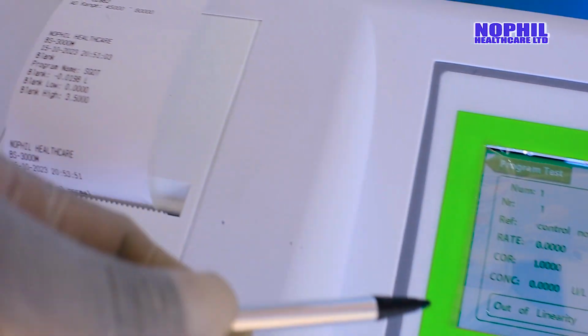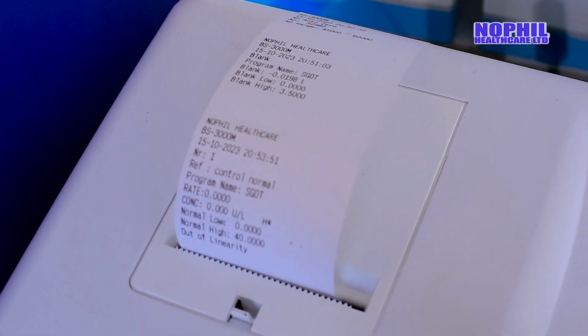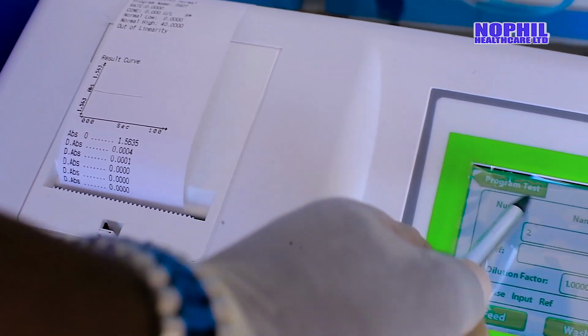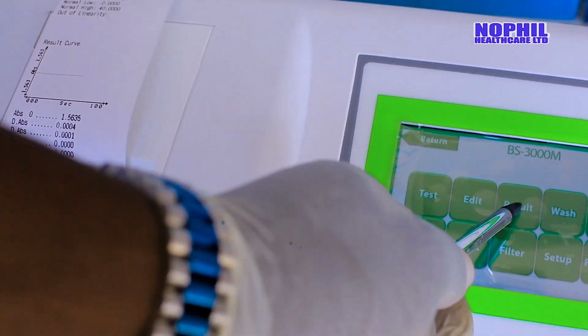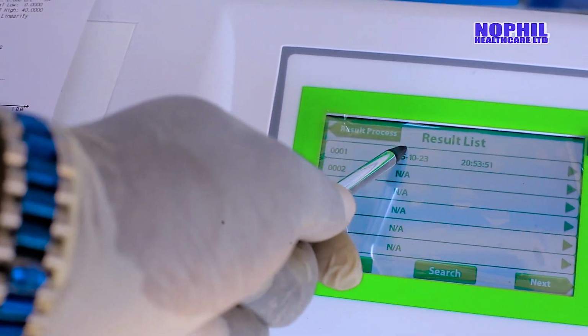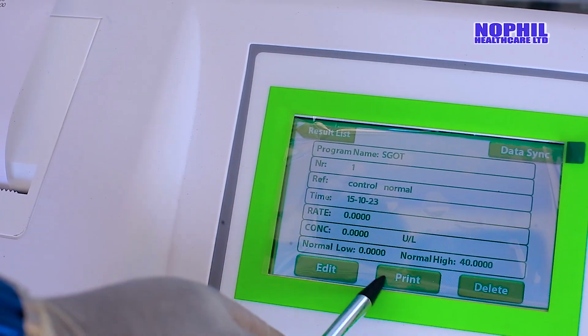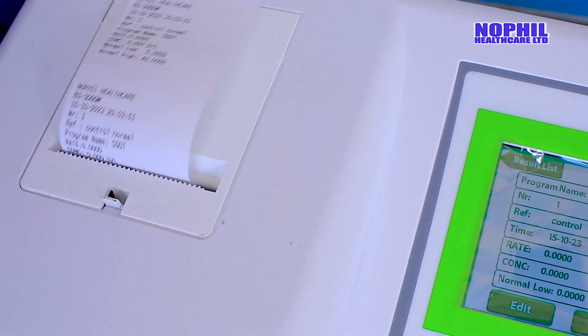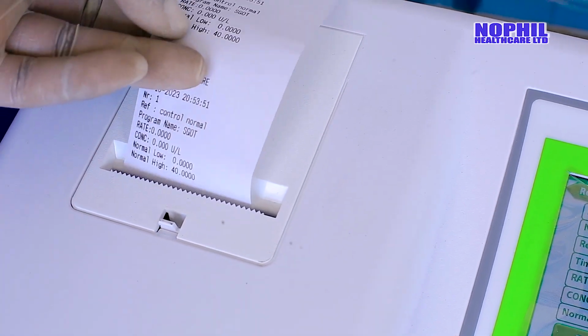It has displayed the result. So from there, you just click there, you go backward. Now you can exit. Yes. Then you come to the result, you find your result list, then you click print. You click print, the machine will print automatically. So it is very simple. You can see the result is normal.